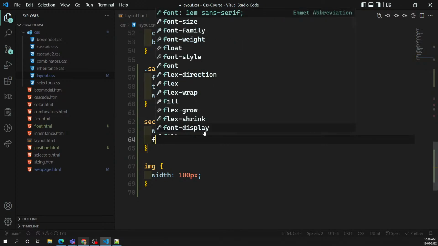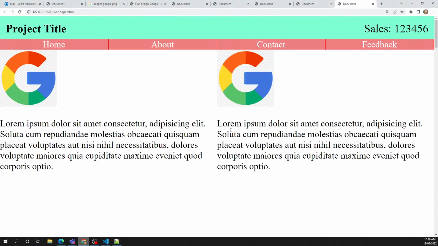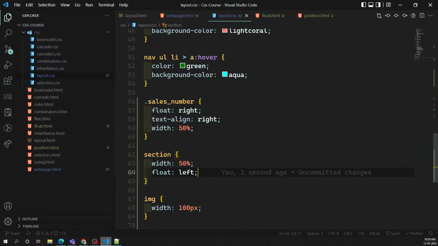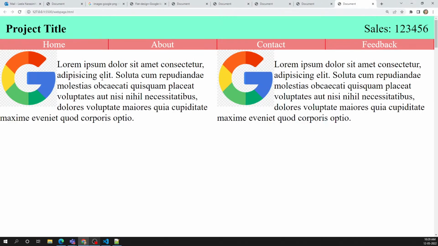Now at 50%, I will try to make this section float left. Now let's see the output, how it will come. So both come side by side. Okay, now inside this one, you can make this image also float left. Now it will float over the data. Now the data will float around this one. Okay, this p tag has a margin, because of this reason it is coming like that.